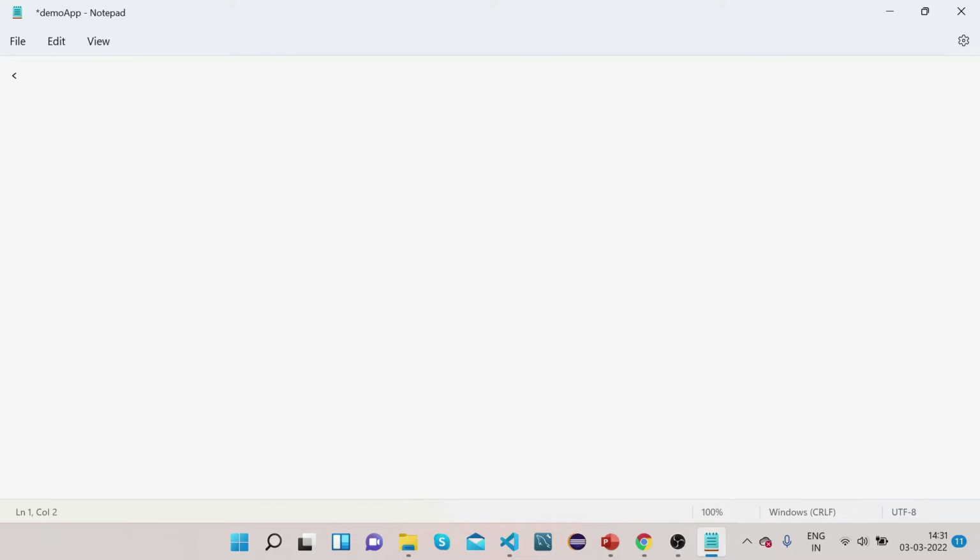Now let me type one tag. Don't worry about the tag right now. What is tag and how we write it? I'm just showing you the demo of how you can do the setup for the notepad.